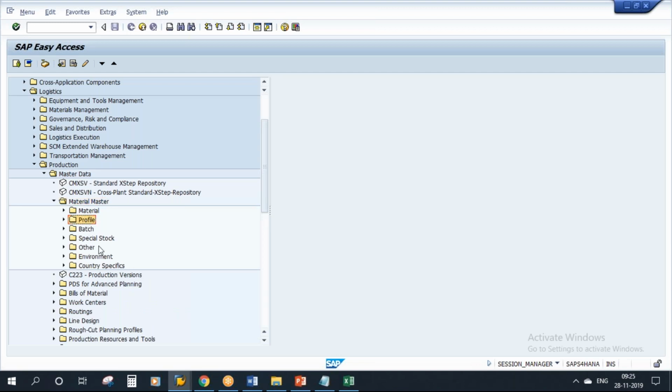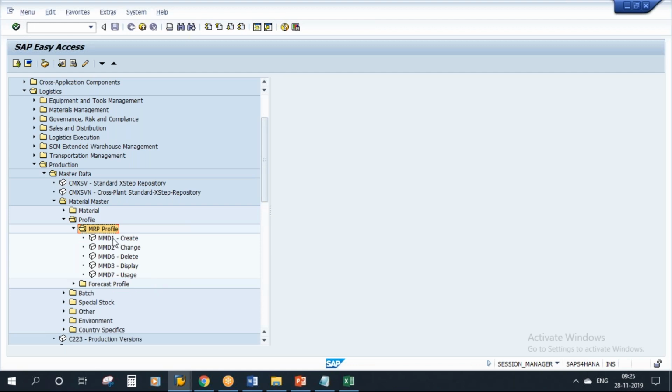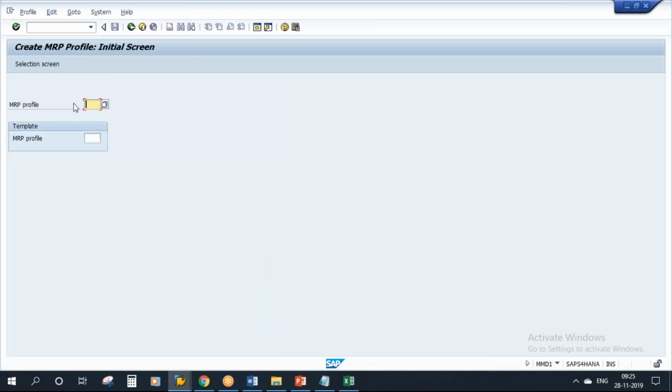Open this. Here there is a folder called profile. Open this, MRP profile. Open this MMT1. The T code is MMT1. Double click. Okay, create MRP profile. I'll create MRP profile SCA1. Okay, I'm creating with my name profile.